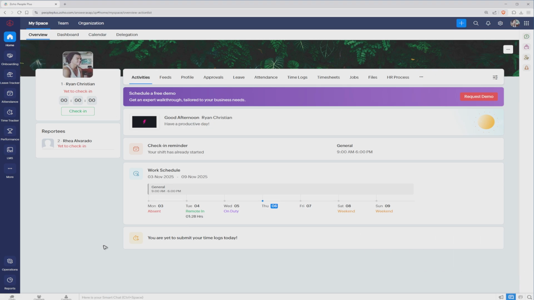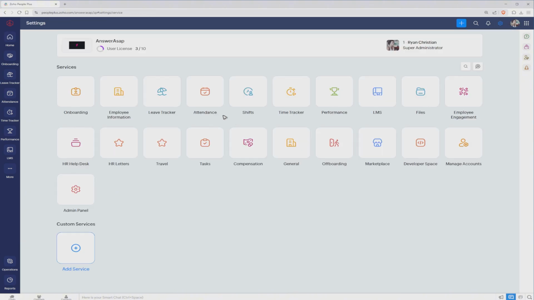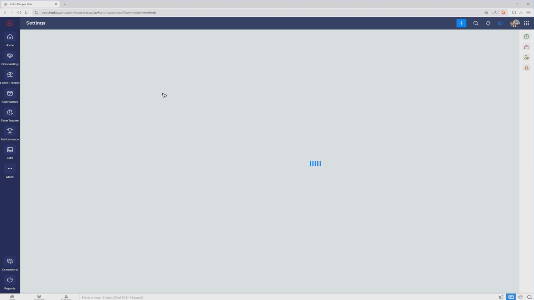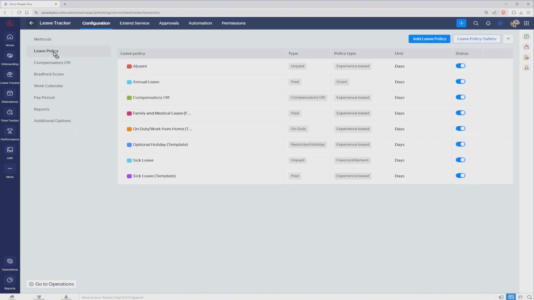Alright, so first up, you'll need to log into your admin account. And once done, go to the top right and click on the gear icon beside your profile. Click on it. And in here, just go ahead and go to Leave Tracker. Click on it. And once done, go to Leave Policy in this panel. Click on it. Now go ahead and add in your own leave policy.